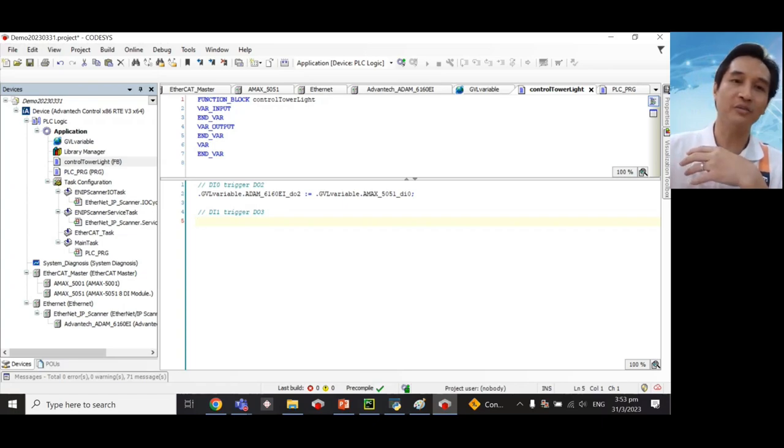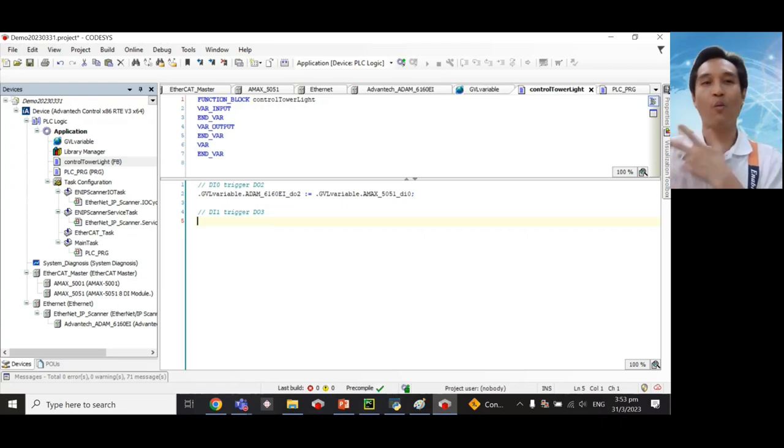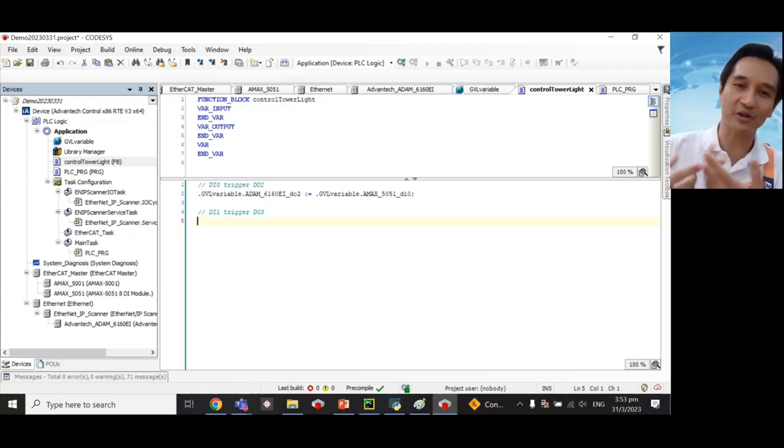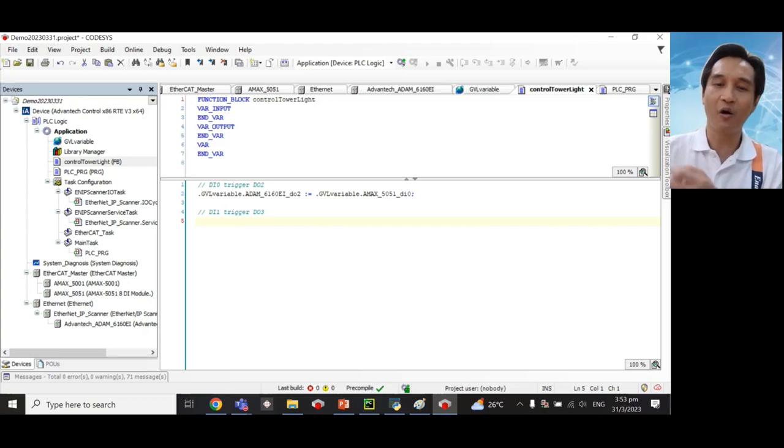Okay, another method, we are trying to use two functions. One is the rising edge function. When you press the button, it only detects that the button is pressed, and it will trigger the tower light. When the next time you press the button, it turns off the light. That's why we are not pressing all the way. Even though you press all the way, we are not detecting it. So we will use the rising edge function in our logic control, right?